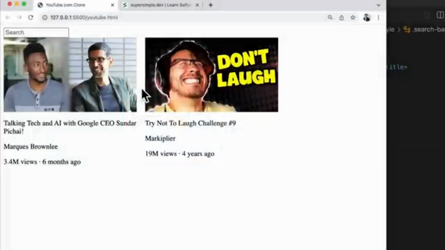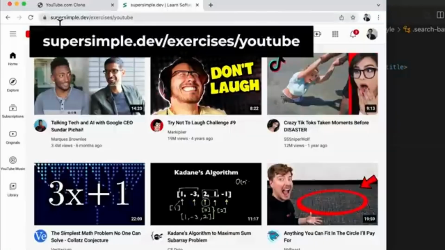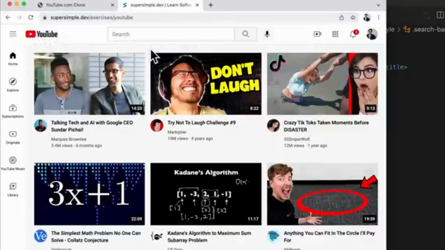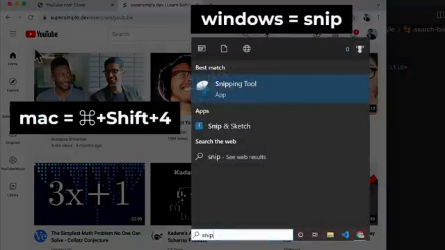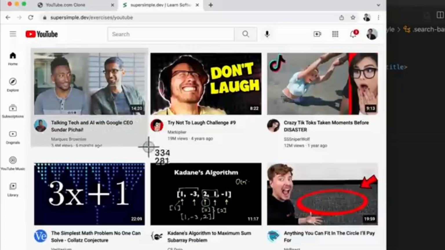So now we're going to go through together a way that we can practice using the nested layouts technique to break down a design. We're going to go to our final project. If you close it, you can go to supersimple.dev/exercises/YouTube. And what we're going to do is we're going to take a screenshot of one of these designs, and then we're going to use an image editing software to draw out the layout. So first, let's create a screenshot. On Windows, you can use an app called Snip. On Mac, we're going to type Command Shift 4 to create a screenshot. So let's take a screenshot of this.